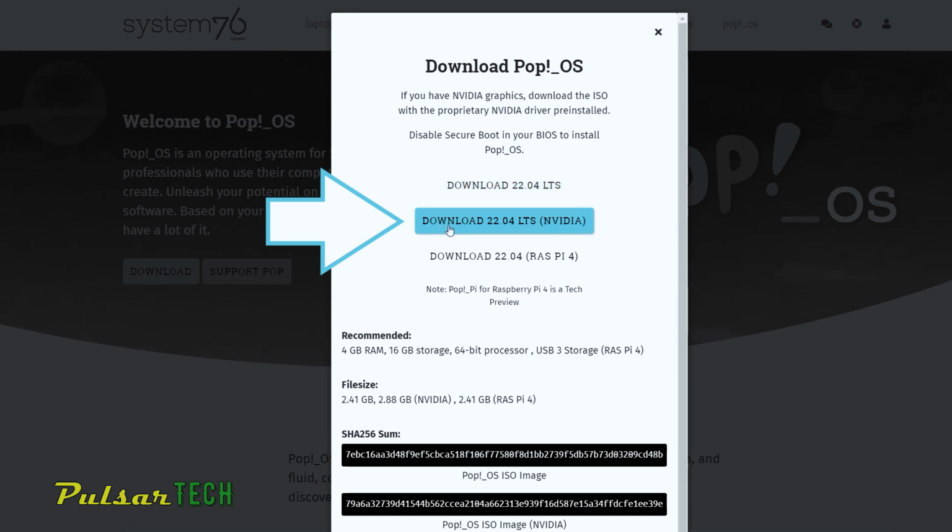The second option is 22.04 LTS NVIDIA, and this is the one that I'm going to be using today. NVIDIA means that if the computer you're going to be using this operating system on has an NVIDIA graphics card, you're better off downloading this ISO file because it will give you all the drivers for the NVIDIA graphics card right out of the box. But you can also use the first one and then just download the drivers manually, but just to make it easier, we're going to use the second one.